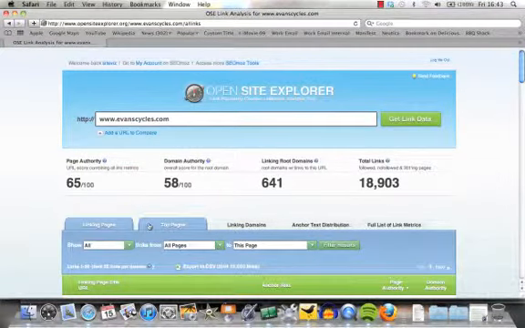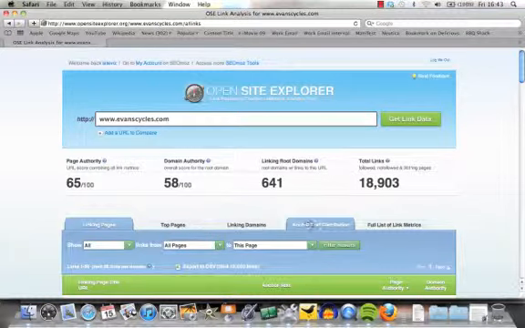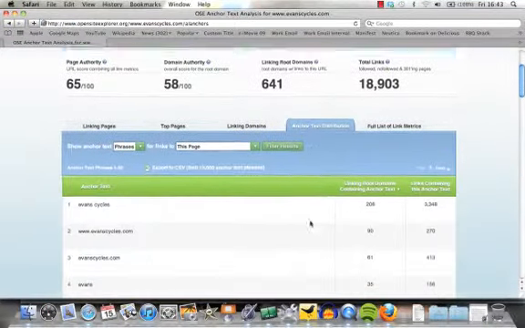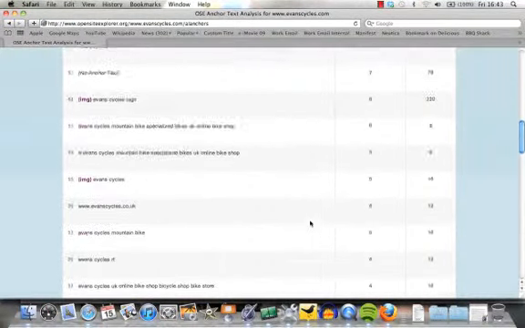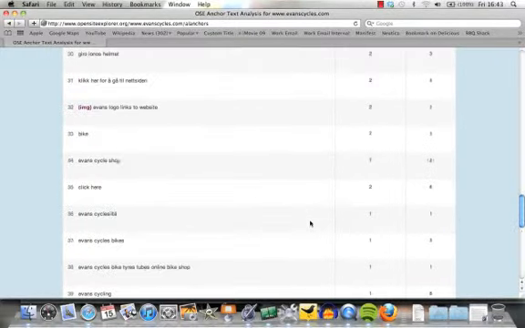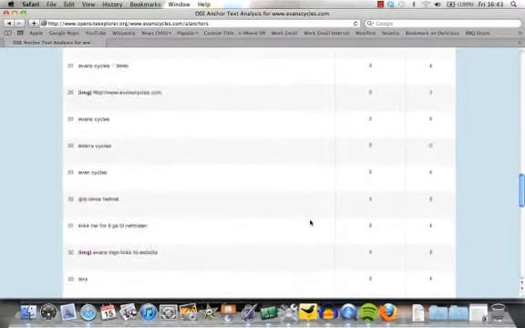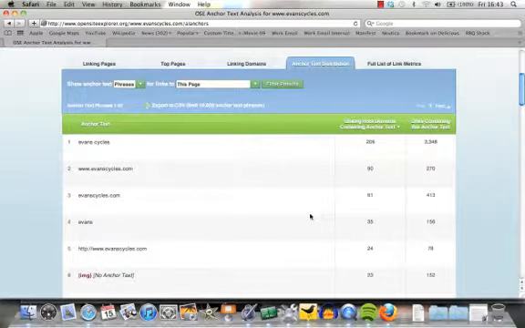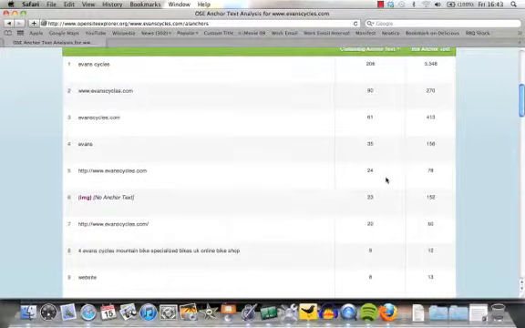So we have linking pages, top pages, linking domains, and we're interested in anchor text distribution. Now what we can see here is the top 50, I think you can get more as well actually, if there are more, anchor text pointing to the site. Now Evans here, we've got Evans Cycles, a branded term, how many linking root domains and how many links there are of that anchor text. Again, the URL, very frequently an anchor text.